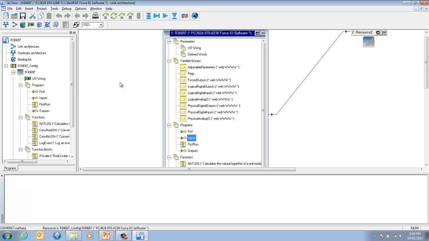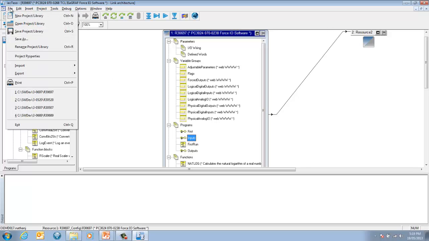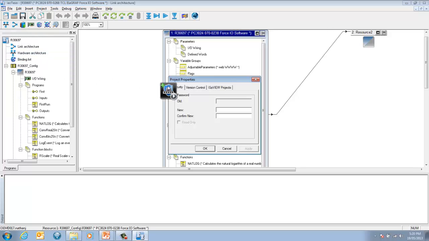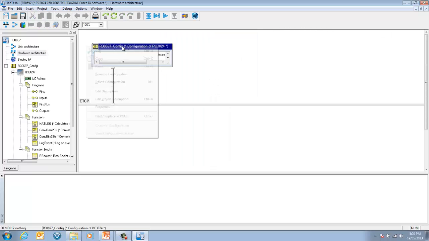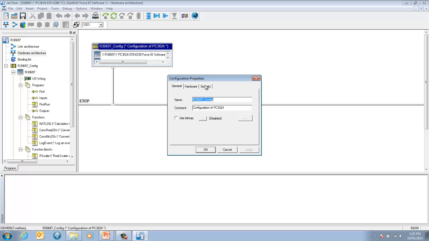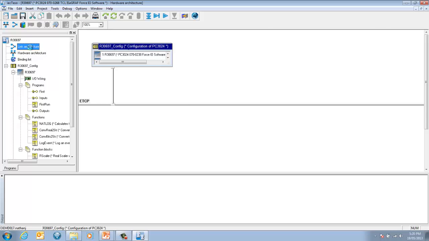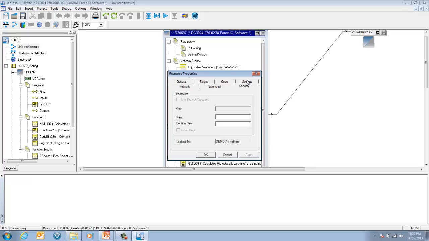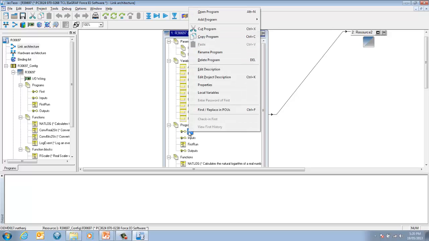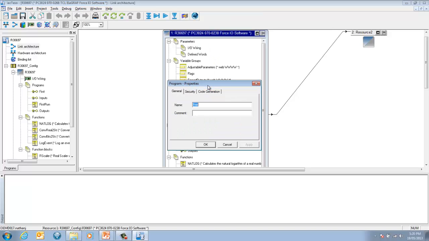iecTeso also allows password protection at many levels. You can password protect an entire project. You can password protect a configuration. You can password protect at a resource level. Or you could password protect individual POUs.